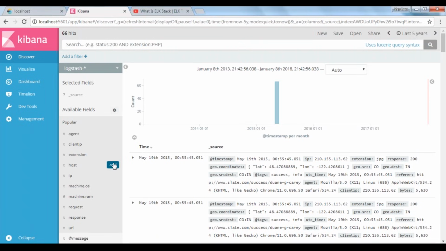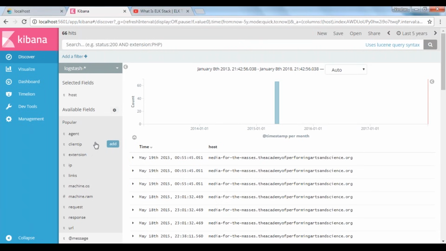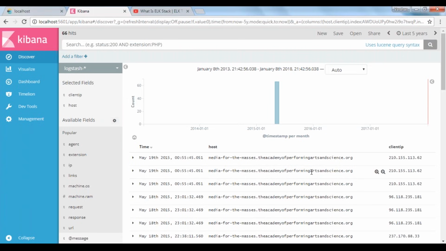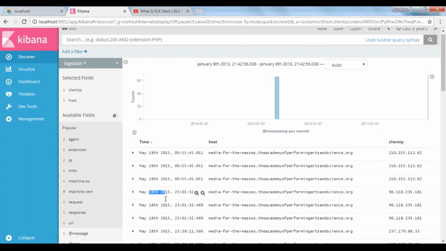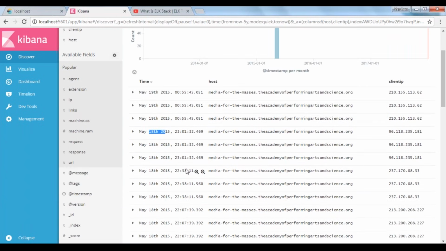Okay, let's say I just want host and I want client IP. Now you can see that all these events have come in a very fraction of a second difference, right? Some have come in at 23, some on May 19th, some on May 18th, some on May 20th. But whatever, they've all come in a very short span of time.